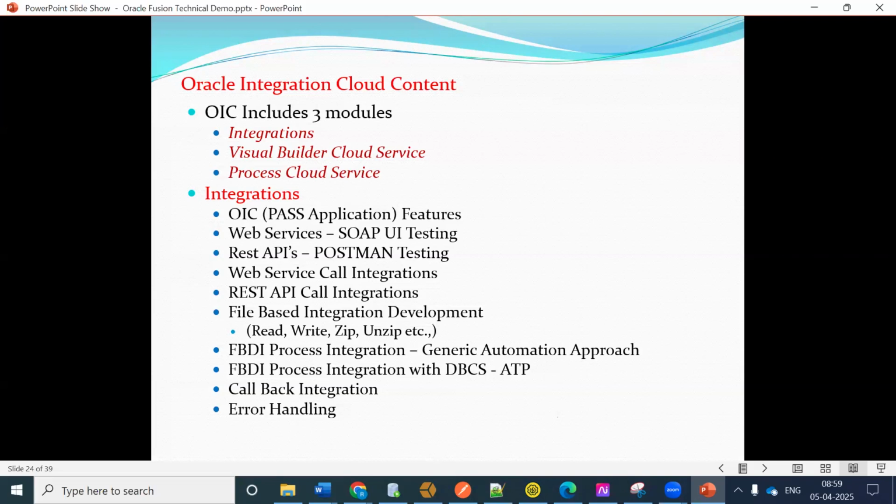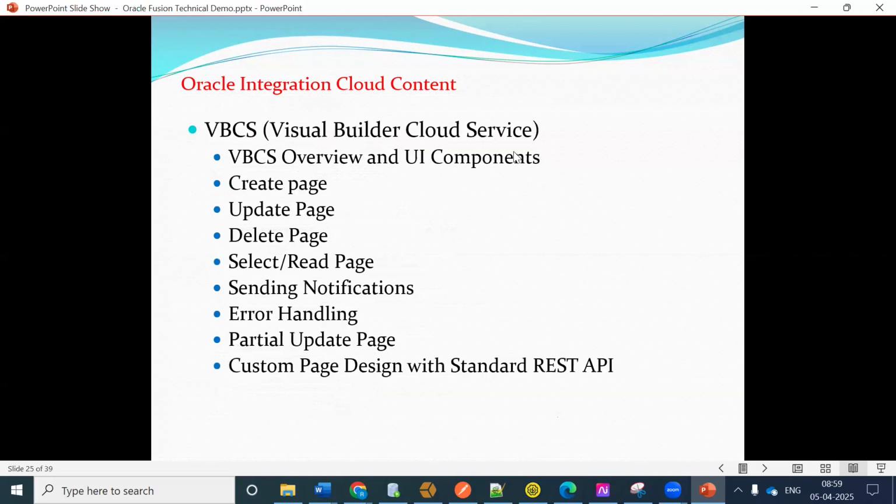I'm saying, okay. So within VBCS, Visual Builder Cloud Service, here I'm going to cover how to create, update, delete, select, the read page. So how to create these CRUD operations, how to perform them, and how to send notifications, error handling, and how to create a custom page with a standard REST API. I will give you clear insight on where you can use VBCS and what is the purpose of VBCS and what features you have. So I'm going to give you the complete insight of Visual Builder Cloud Service.